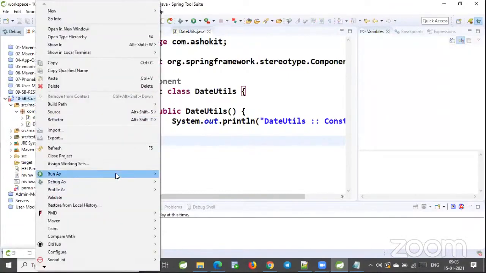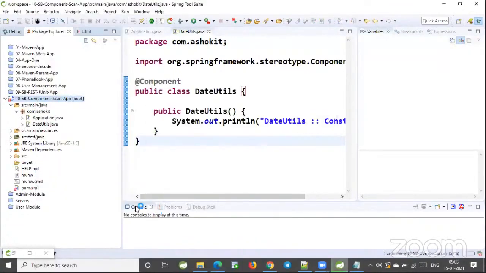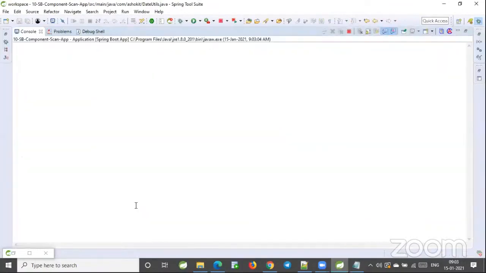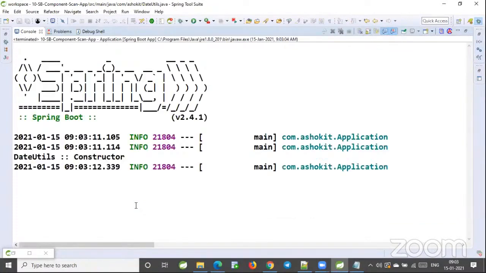Now let me run this project. Run as boot app. Observe the console, guys. Is the DataUtils constructor executed or not executed? Executed. If the DataUtils constructor is executed, that means the object is created. Object is created.